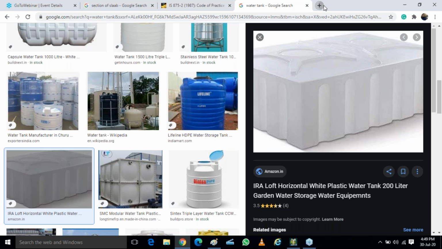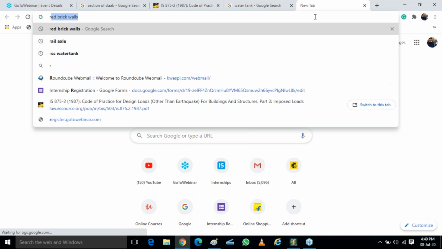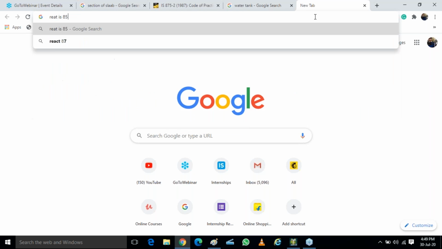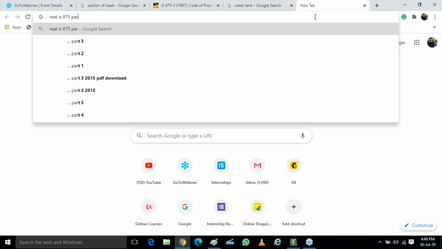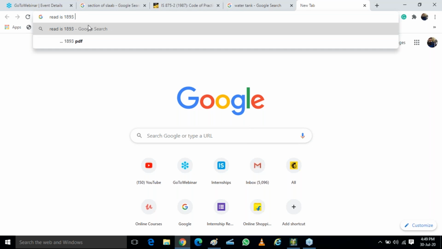For 3 days you have to first model a house of 4 floors and read IS 875 part 3. I'm going to nominate any one of you and they are going to give me the hand calculation of wind load. First of all that, and another is, sorry, read IS 1893. This is all seismic loads. Once you read these 2 codes, then we are going to continue the class on Monday.